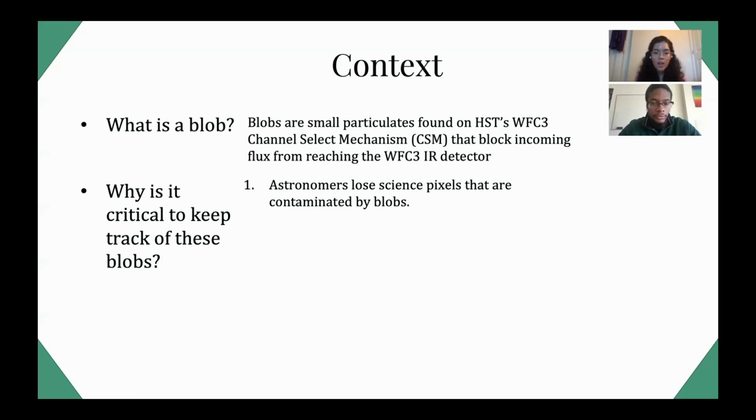So there's two reasons why it's critical to keep track of these blobs. The first one being that, as I mentioned before, because these pieces of cracked epoxy block light from actually landing on the camera, astronomers are potentially losing science pixels if these blobs aren't taken into account. And the second reason, which is the most important reason, is that because the theory is that these blobs are pieces of cracked epoxy, which is the material that's holding the CSM together, this might indicate that there's something going on with the hardware and that the CSM might actually be compromised.